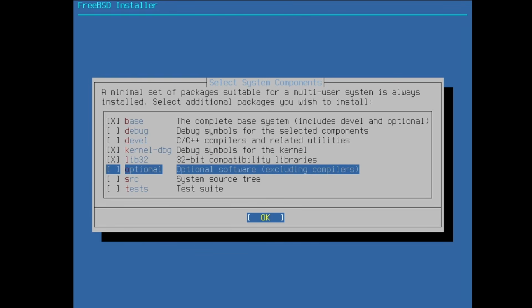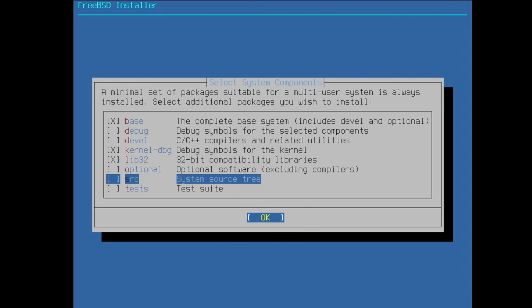Optional software, this is self-explanatory. Source, the complete FreeBSD source code for both the kernel and the userland. Tests, FreeBSD test suite. You can leave the defaults, or even when you deselect everything on this list, it will always install a so-called base system for you. Make your selection, and once satisfied, hit Enter to proceed.